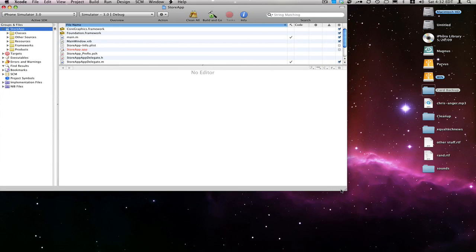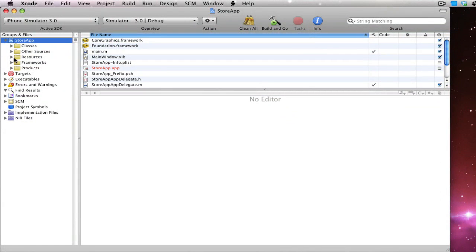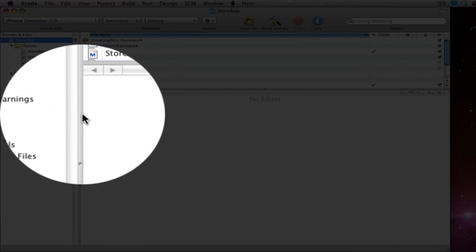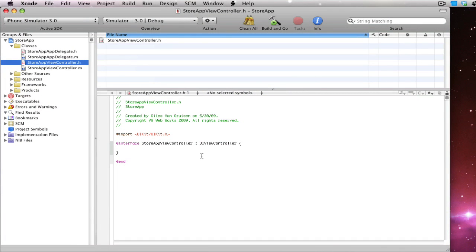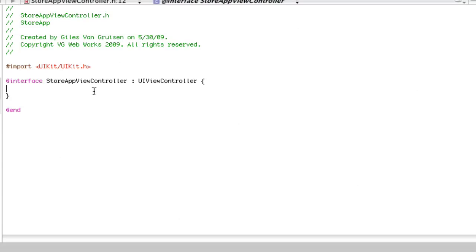What we're going to start off doing is creating our outlets and our actions in the header file. So we're going to open our classes folder, and go to our store app view controller.h, which is our header file. And what we're going to do is define 2 outlets, one for each label. We actually have 3 labels, but we only need outlets for 2, because those are the values and the other one doesn't change.